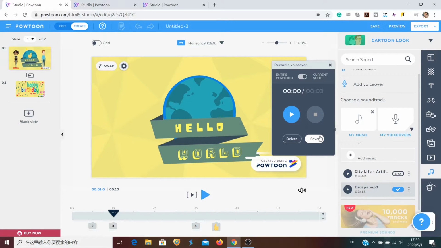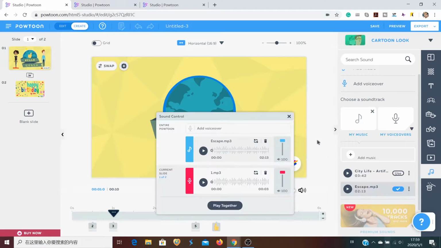And as you see that the sound of the voice that is recorded with the clip-on mic is much better than the previous one. And now you can see both my voiceover and the music that I added before. I want to play them together just to check how it sounds. Hello world.